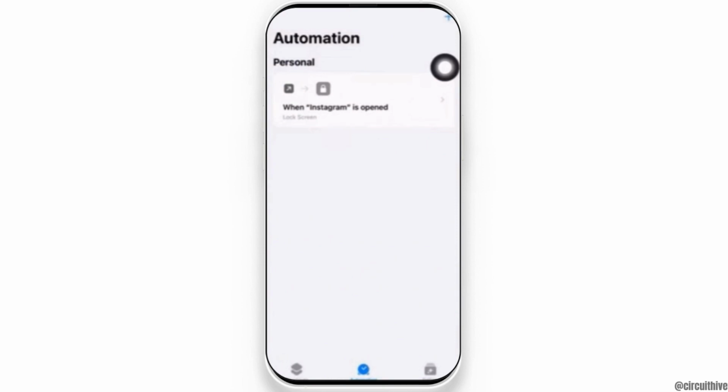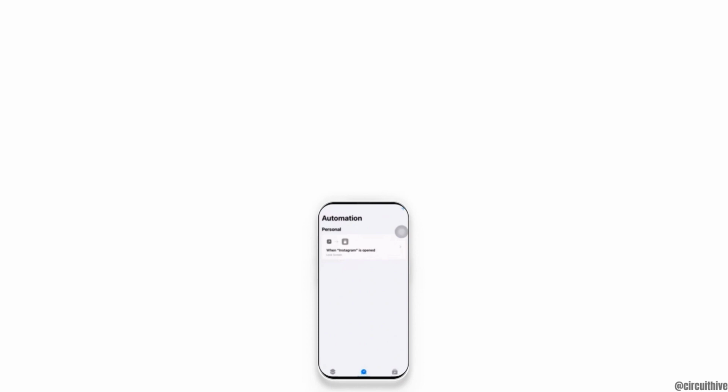After this, your Instagram app will be locked with your Face ID and will ask for your Face ID every time you open your app. This is how you can easily lock your Instagram.